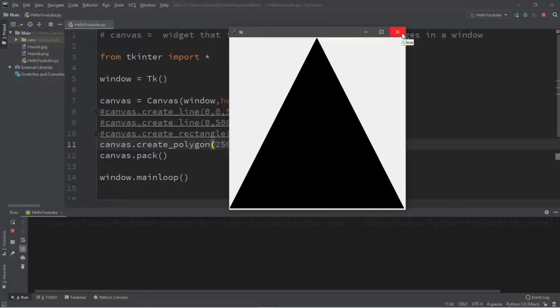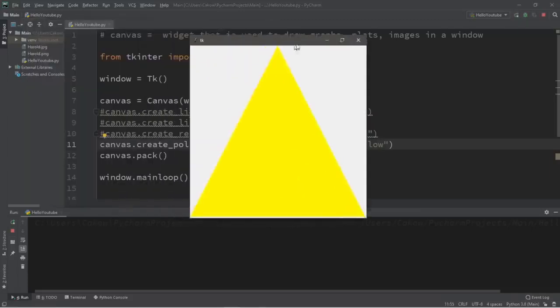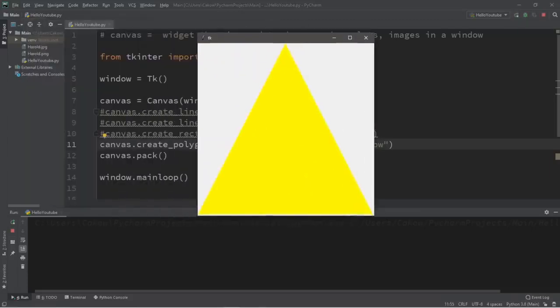We can also change the fill color as well. So we do that with the option fill. And we can set this to whatever color you want. Let's say yellow. And we now have a yellow triangle on our screen, and it kind of resembles the Triforce from the Legend of Zelda series, one of my personal favorites.